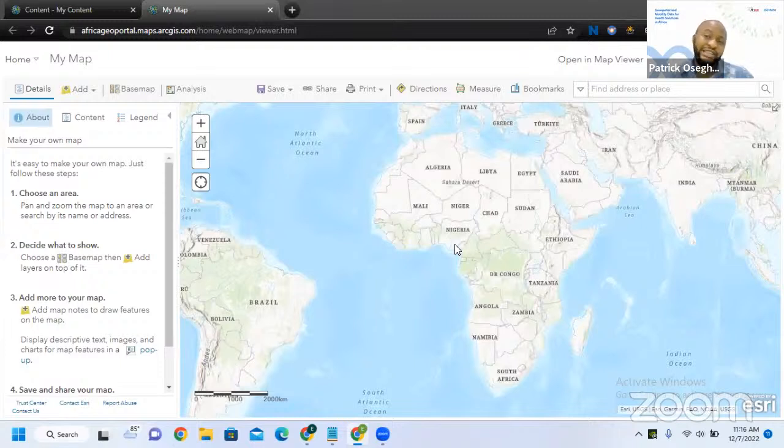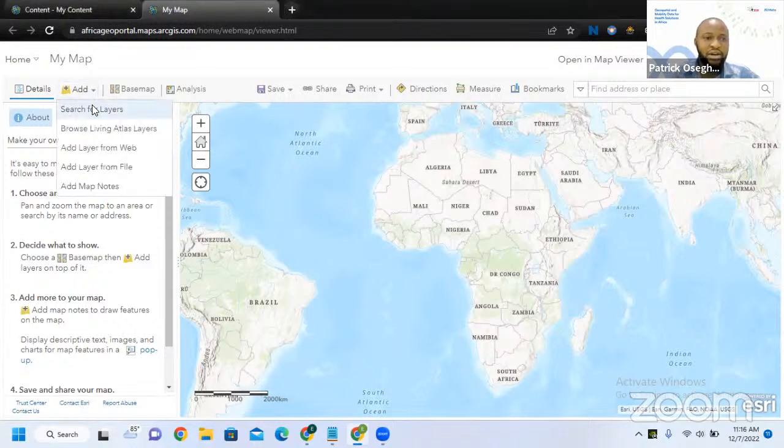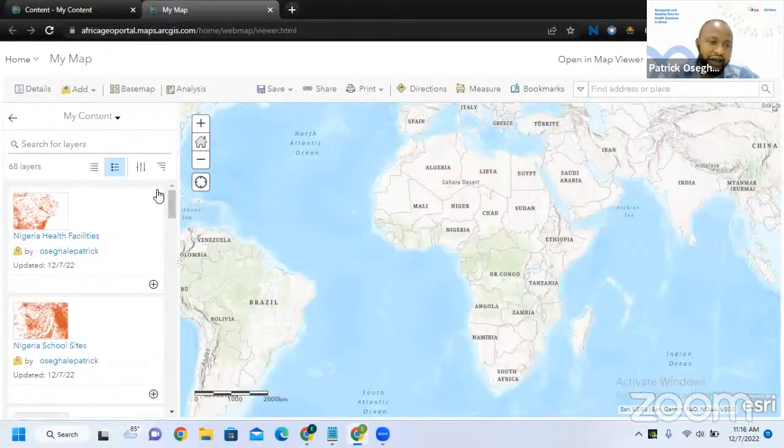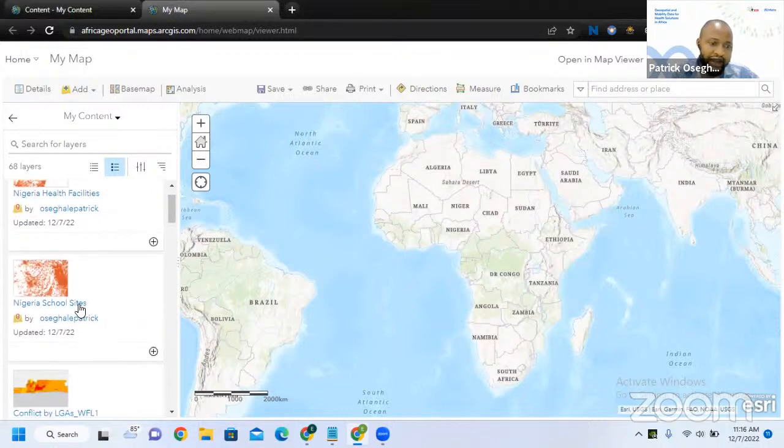Now I'm not using the desktop app, I'm using the web. Whatever I'm doing here, the desktop can also do it and it will be published with a lot of functionality on ArcGIS Pro. So now I will go to add layer and I will have to search for the layer I want to add. So the first layer I want to work with is schools. So I have Nigeria school sites here. So I'll just add it to my map.